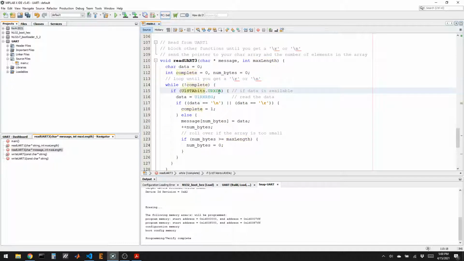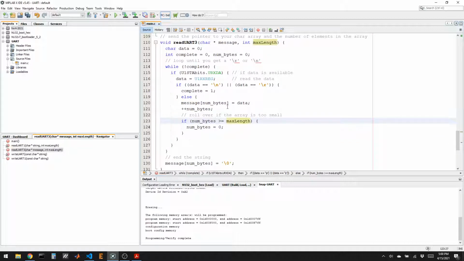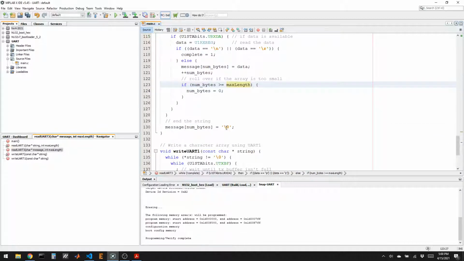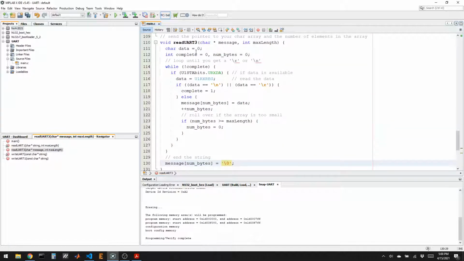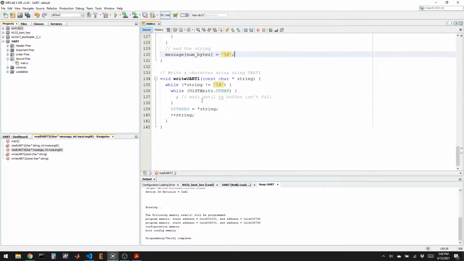We check whether anything is available. If it is, we read it. If it's a \r or \n, we'll be done. If not, we put it into our array, making sure we don't overwrite the length of our buffer. Once we're done, we'll stick in a \0, a null character, so that scanf can work on that character array. These are functions we used a lot in our previous class. We know they should work.